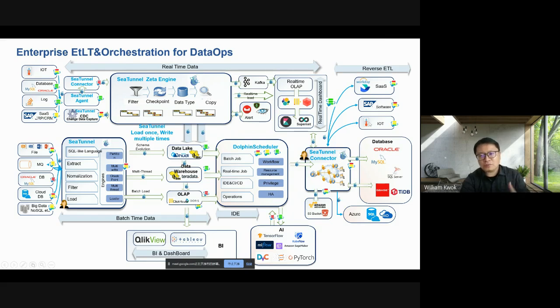And also SeaTunnel has some connectors from your data lake or data warehouse to your SaaS or to your software. Someone calls it reverse ETL. You can extract data from your Hudi, then load data to your Oracle or to your Azure or to some SaaS or to your Lark or something like that. And this is the architecture of a big data platform. I think it's very popular, at least in China.